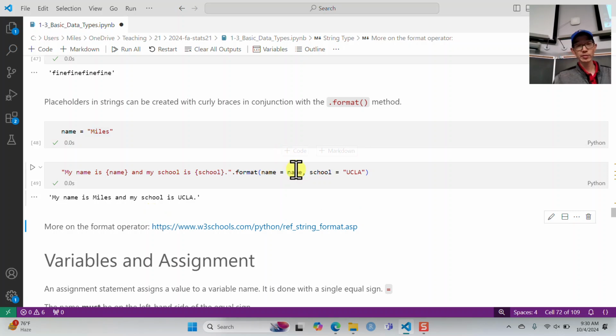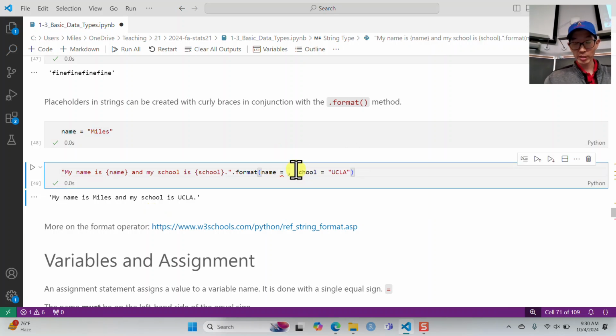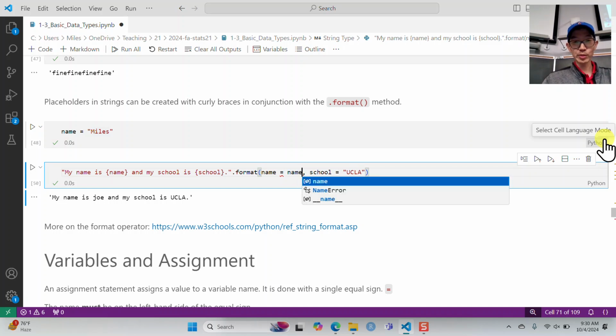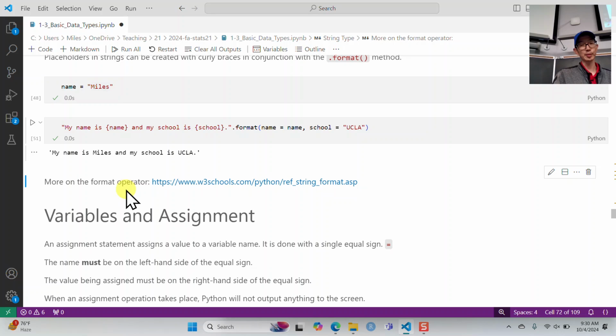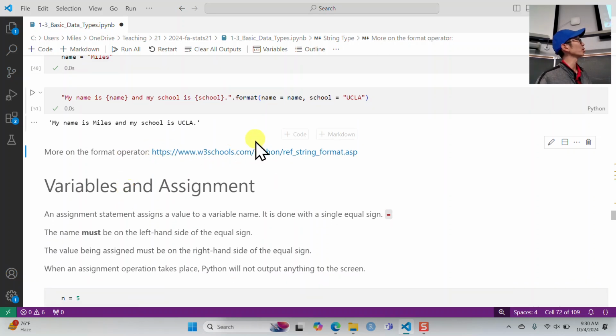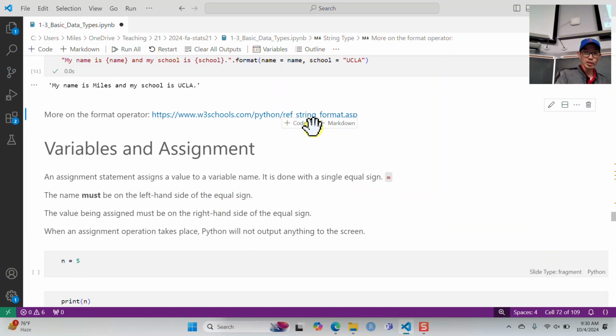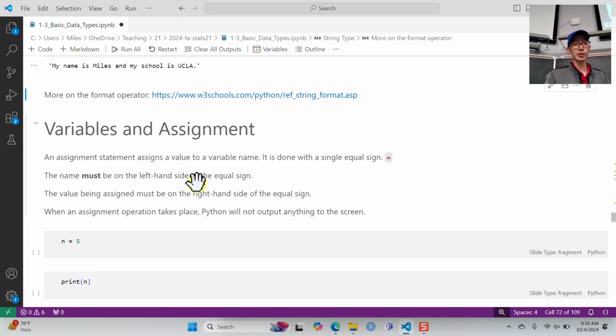If you wanted to, you could change this to something else, right? My name is Joe, and my school is whatever. You can put in either a variable or whatever else you want to do. So these are strings with curly braces, where the things in the curly braces are treated as fill in the blanks. You can learn more about that by reading up on the string format operator.